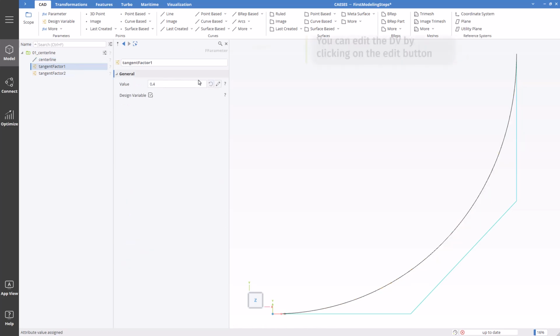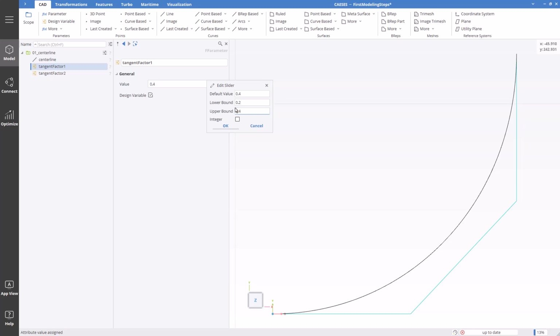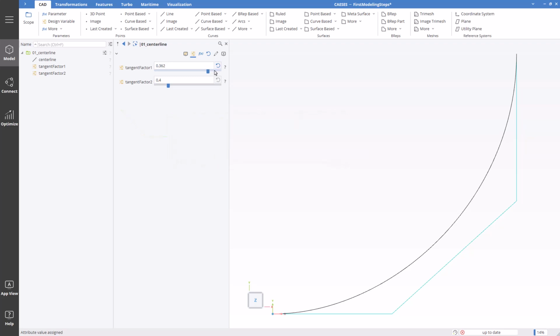We can also define the interval in which the design variable can be modified. To modify a design variable's boundaries, click the Edit button next to the name of the design variable to set the lower and upper bounds. When the lower and upper bounds are set, a slider will automatically appear under the design variable for a more intuitive way of changing the geometry.